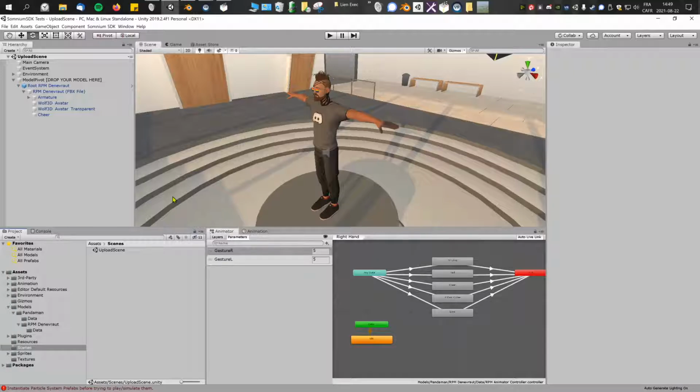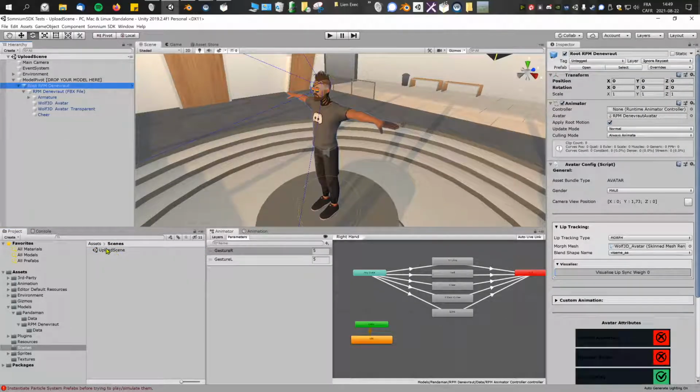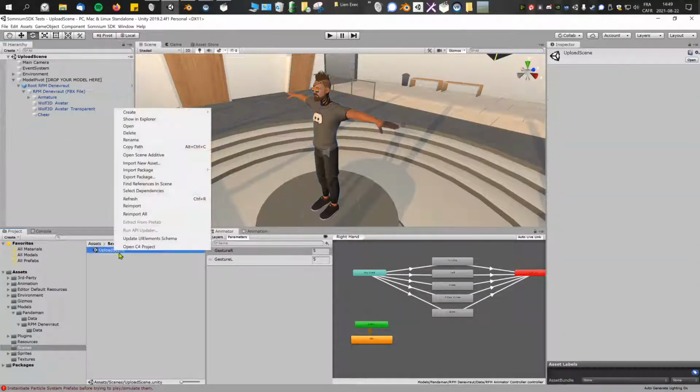Then when you update the SDK, it will create a new one with the upload scene name, and the one you are already working with won't be overwritten. For sure, if they make a major change in the scene, it may not work anymore, but at least you will save your work. So let's rename it.